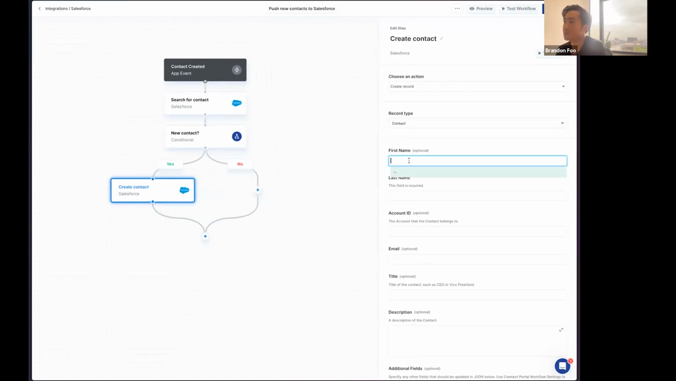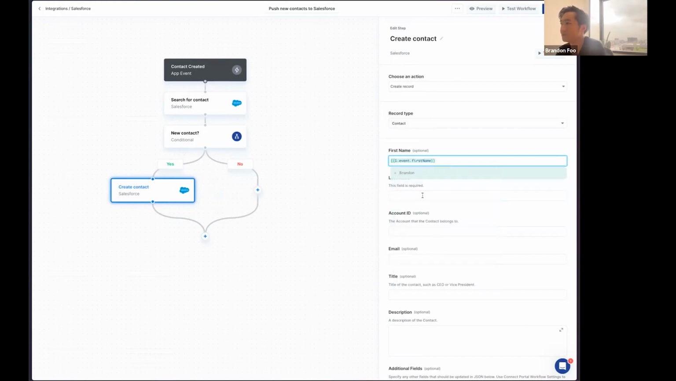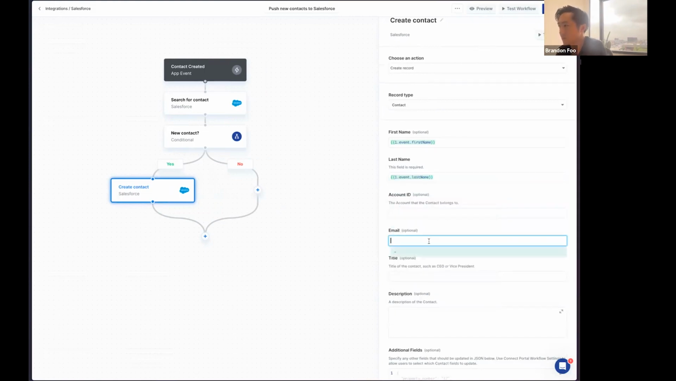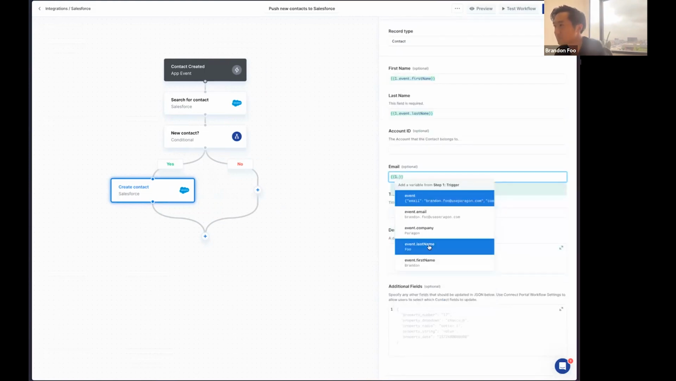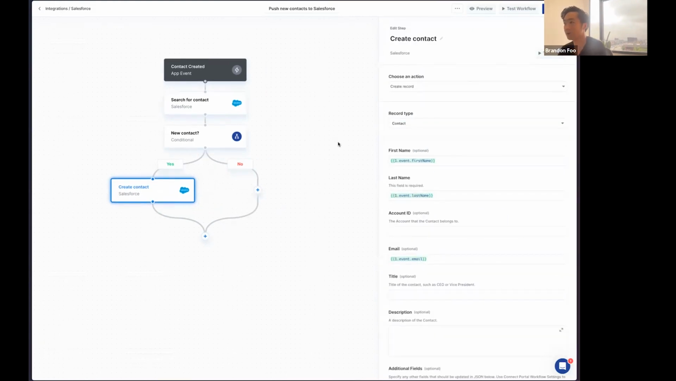And here we can use Paragon to map any of the properties from our initial contact created events into the fields of the contact that we're creating in Salesforce. So here, for example, I can map the first name. I can map the last name, and let's add the email as well. So these are the fields that we're going to pass into the Salesforce contact that we're creating. And again, these are fields that are provided from that initial contact created event that we sent in the app event to trigger this workflow.